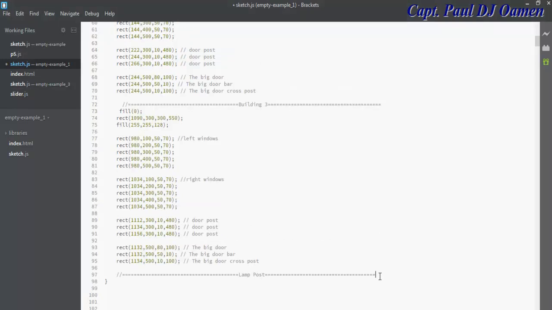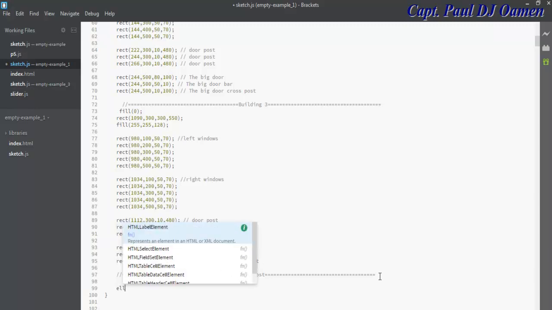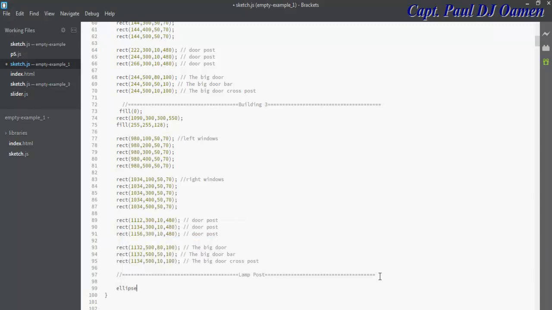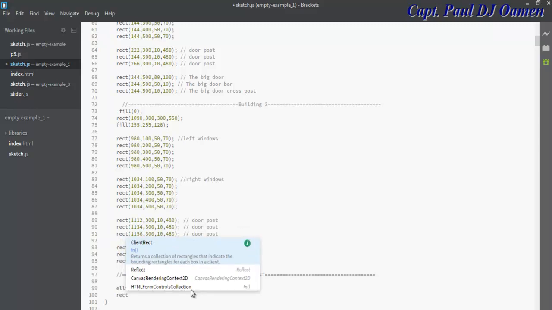Okay, for the very first lamppost, let me enter an ellipse, and this very ellipse is going to be positioned at coordinate 1330 by 360 by 60 for the light bulbs.